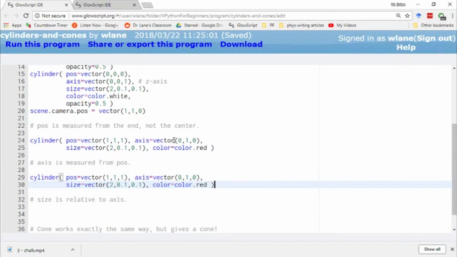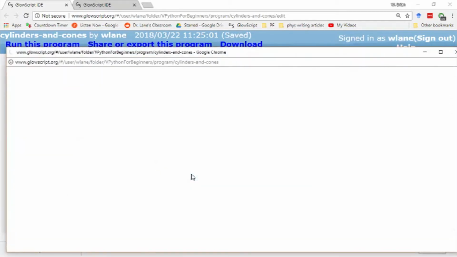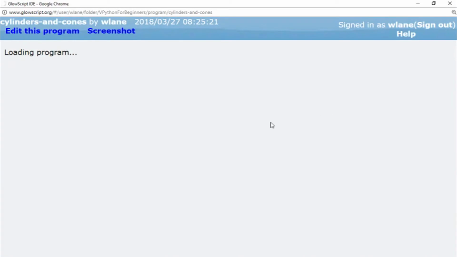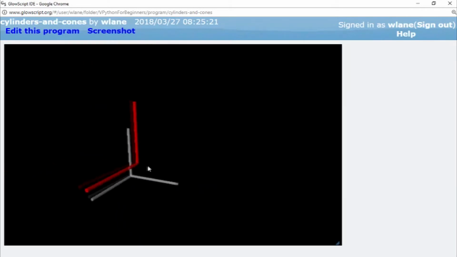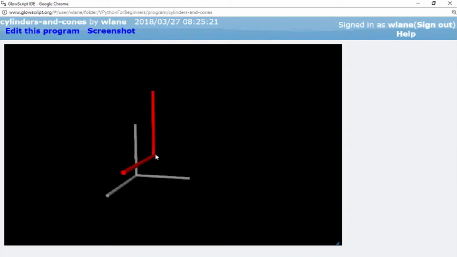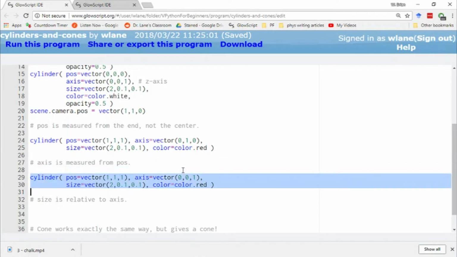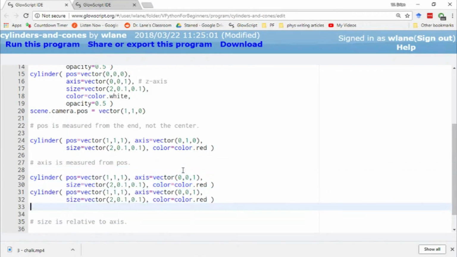So for example, if I wanted a cylinder that pointed at a right angle to this one, I could just switch this axis to 0,0,1. And it's going to point in that direction relative to the position vector. It doesn't point to the point 0,0,1. So you see here you've got these two at right angles to each other. One is pointing in the 0,1,0 direction, one is pointing in the 0,0,1 direction. So you're basically giving it a unit vector in which to point. You can also use this, for example, to create multiple parallel cylinders.